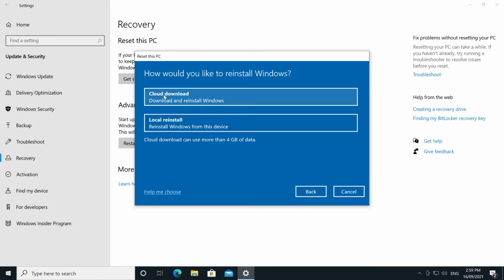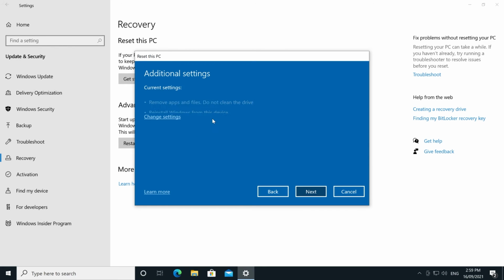Then I'm doing local install. As I said before, do a cloud download if you're resetting your PC because of issues, and it will remove apps and files and reinstall Windows.